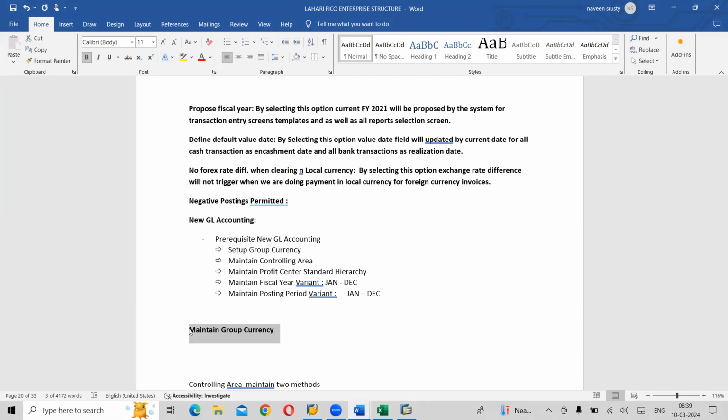The most important thing is that group currency will be maintained at client level. Client in the sense, whatever client, 800 client, 1000, 200 client, 100 client. So at client level we will maintain, not at company code level.